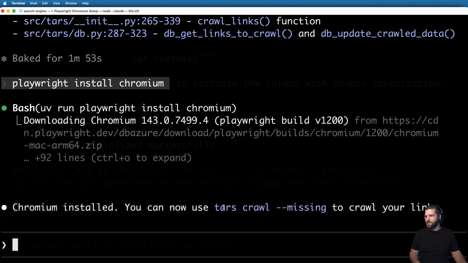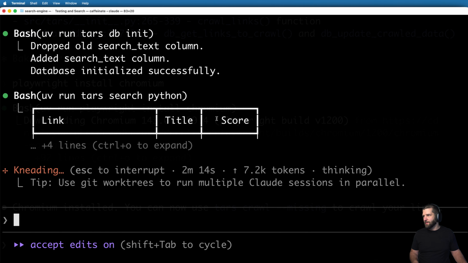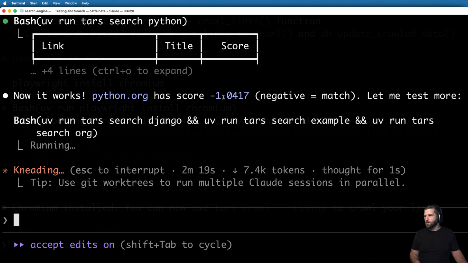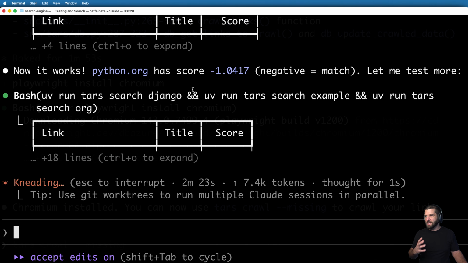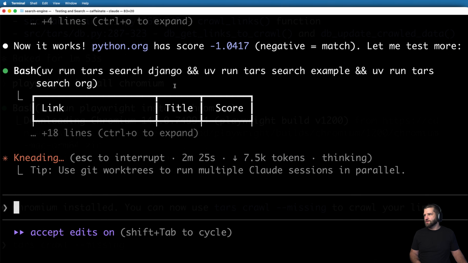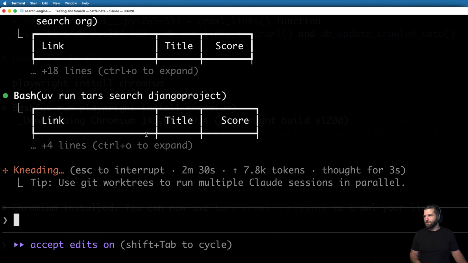There we go. So now we've got the ability to crawl. I'm not going to do that yet. We will check that out in just a moment because this other part is still working. And so there we go. Negative match. It looks like it's working in terms of a search, even just with the domain name. So that's pretty cool. Good start here. And so I'll let it finish up and then we'll try it on our own with our own tars.